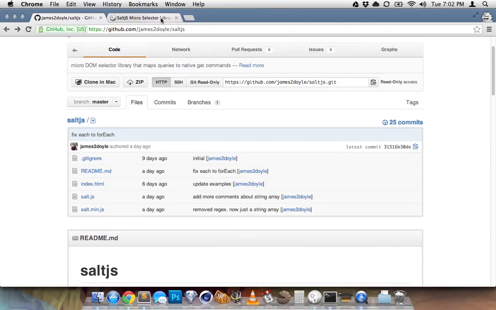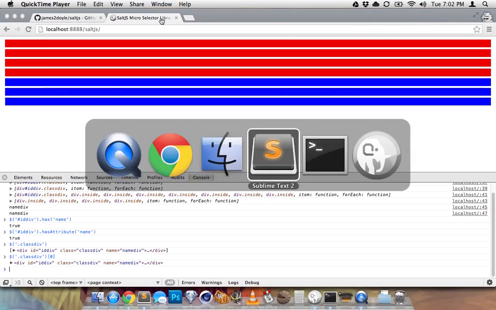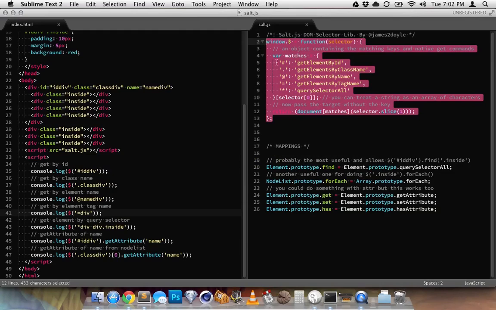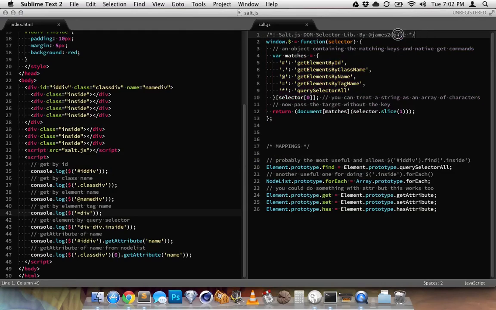So I'll show you some of the code here in Sublime. This is the code. It's really small. It's about 240 bytes if you include my little comment here. If not, it's under that. It's about like 292 or 192. You could probably make it even smaller if you just took this and passed it into the document object, but I didn't notice a difference in speed, so I don't think it makes a big difference.